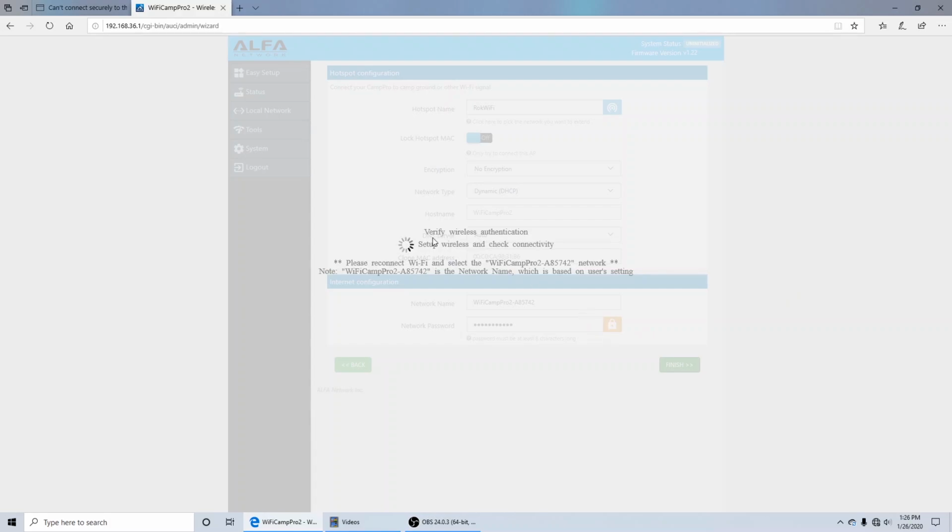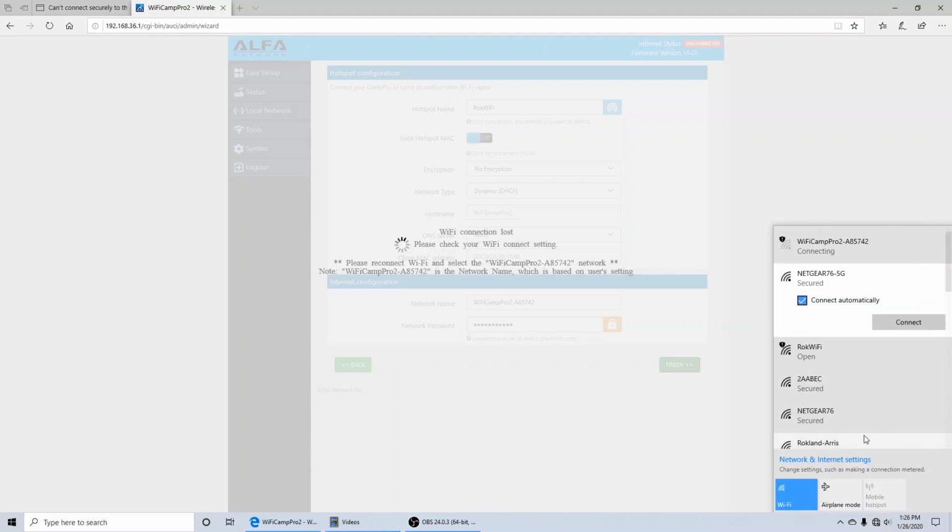And now we're going to get a message that says set up wireless and check connectivity. Please reconnect Wi-Fi and select the Wi-Fi Camp Pro 2 network. Now, what's happening here is remember when we bought our Camp Pro, it didn't have a password. It was open. But now that we set it up, it does have a password, so we can't get back into it unless we reconnect to it and put in the password. So I'm going to pull up our list of available networks on my Windows 10 computer here.